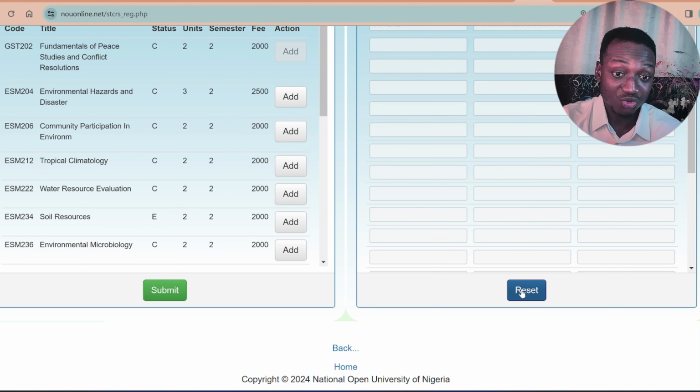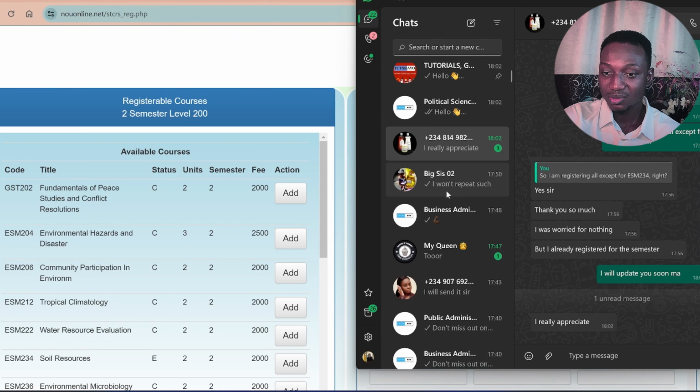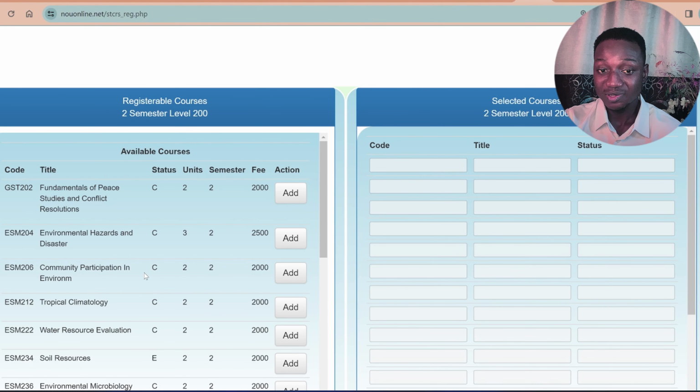So according to the instruction, permit me to quickly check my WhatsApp. She gave the instruction that I should not register some of the courses. Okay. So she said here that I should not register ESM 234. So we are not going to register ESM 234. That's why I said it all depends on what you want. All right. What do you want exactly? So as the instruction has been given, we are going to avoid ESM 234.